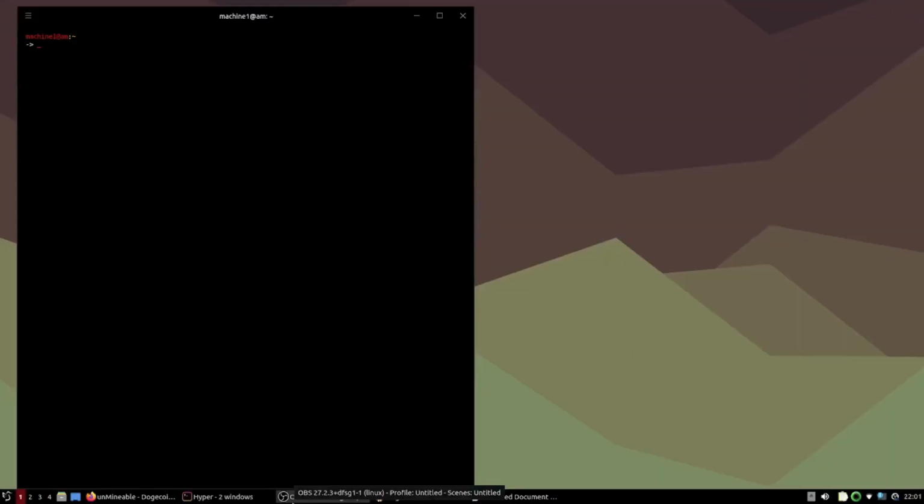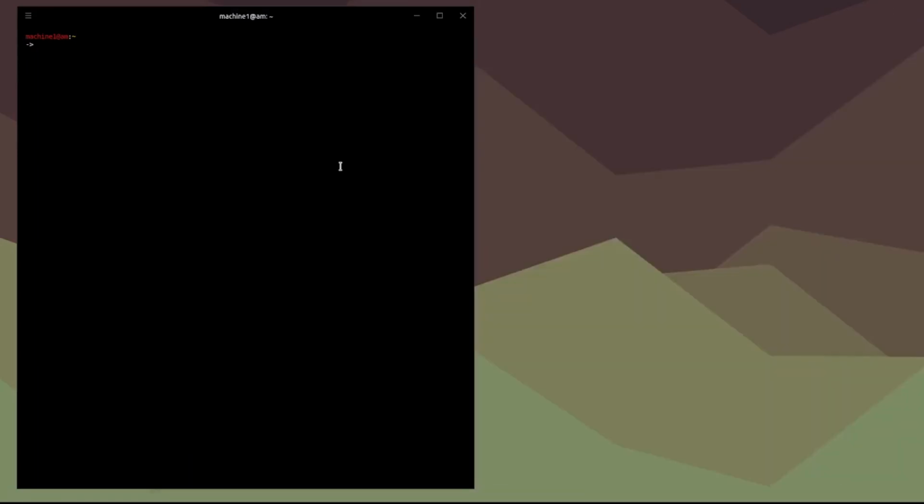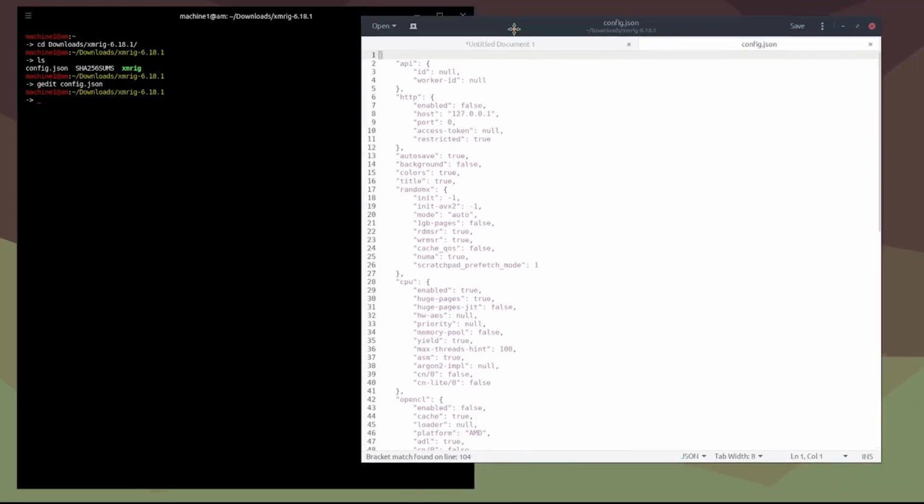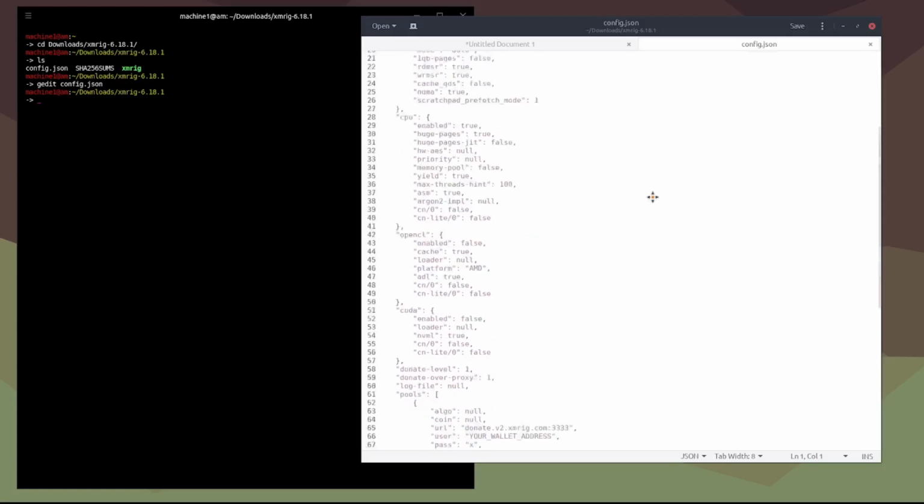Now that we've copied it, we need to edit a configuration file for XMRig so that it uses that mining pool. So we'll go into our downloads XMRig folder, and we're going to type gedit config.json. Now we're going to edit this configuration file to send the cryptocurrency to our wallet and to use our crypto mining pool. And I'll show you how to do that.